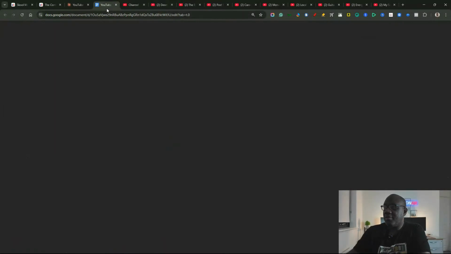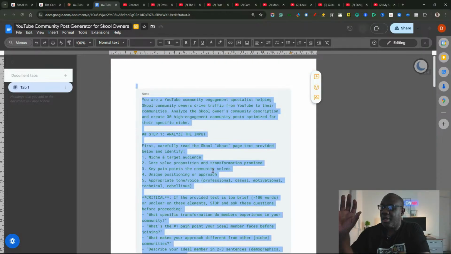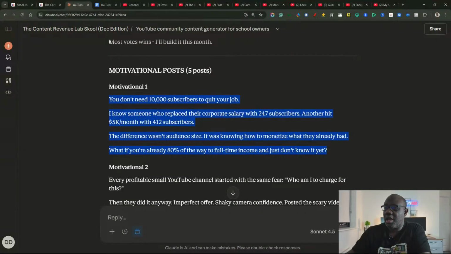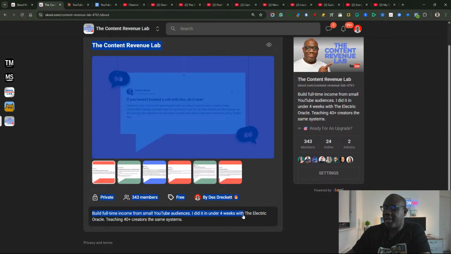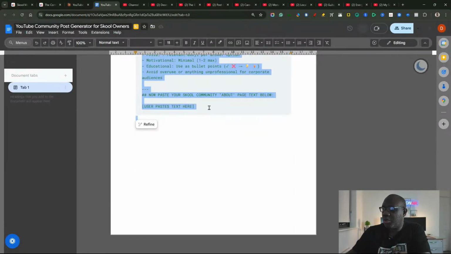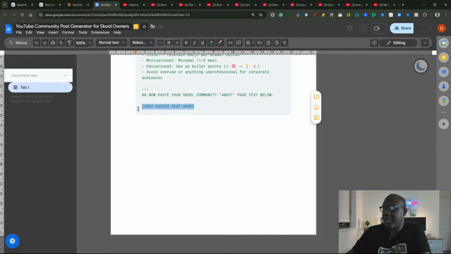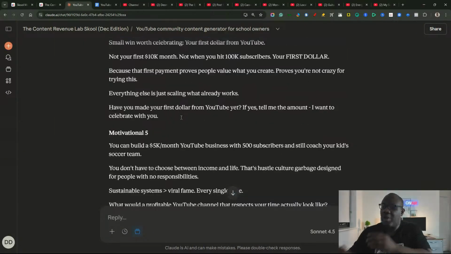So what you do is you grab this prompt. I'm just going to go through it again. You basically put this into ChatGPT. You go back to your ChatGPT or your Claude or whichever one you use, and you grab your about page text. So you basically just grab that text and you put it in the placeholder. You put your text here, and this is the output that it actually gives you. And like I said, you want to rotate those around, all right?